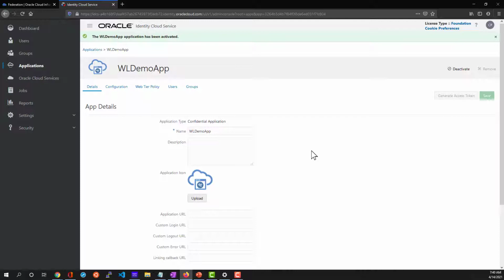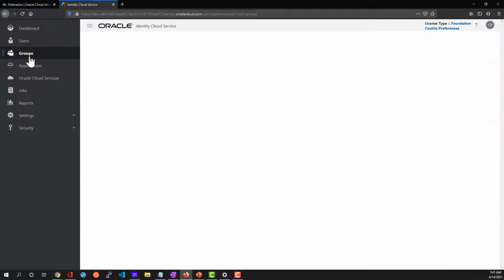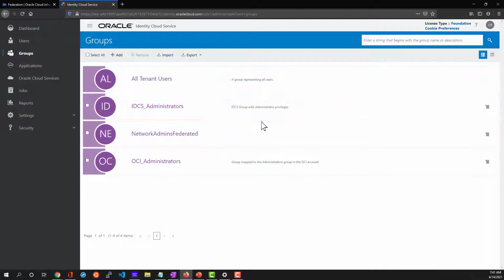So all this is doing, it's setting up an integration point within IDCS so that WebLogic can talk to IDCS. That's all this is doing. It's enabling OAuth essentially between WebLogic and the WebLogic identity asserter, and IDCS. Okay, so this is activated. We now need to create a group. This group will be used for application users that want to access the demo application.